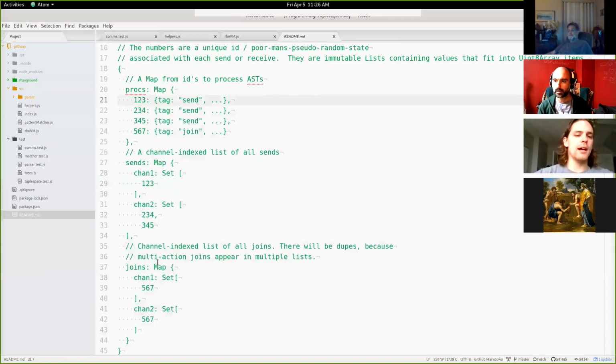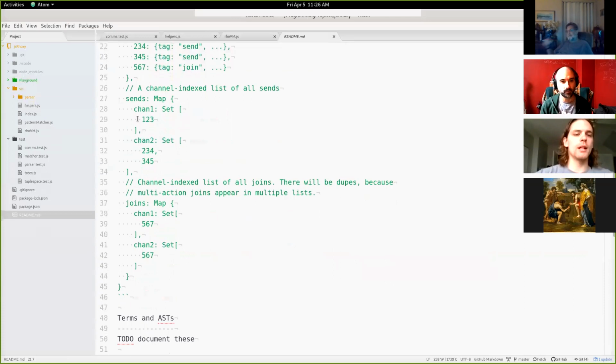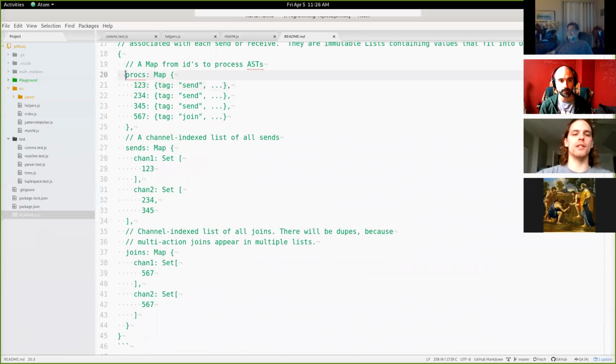Yeah. So let's say I'm going to put a send into the tuple space. That's going to go into two different places. The easy one is it's going to go in here. All the sends and joins go in here. The second part is when I put a send, imagine it's like at chan1 send 5, then I'm going to go into my sends map, find the chan1 key, and add this send that I just put into the set of all sends that are sending on chan1.